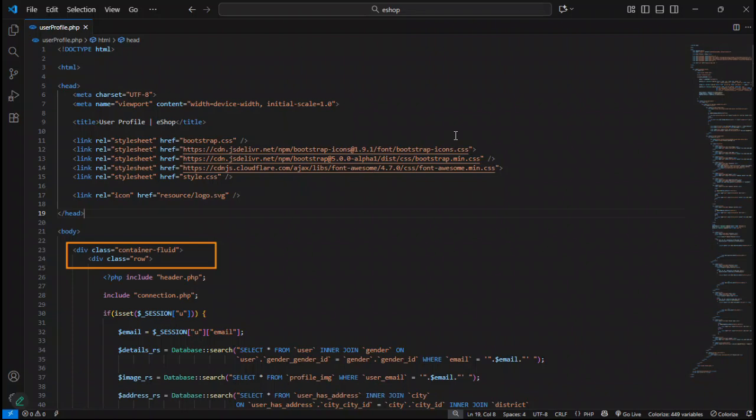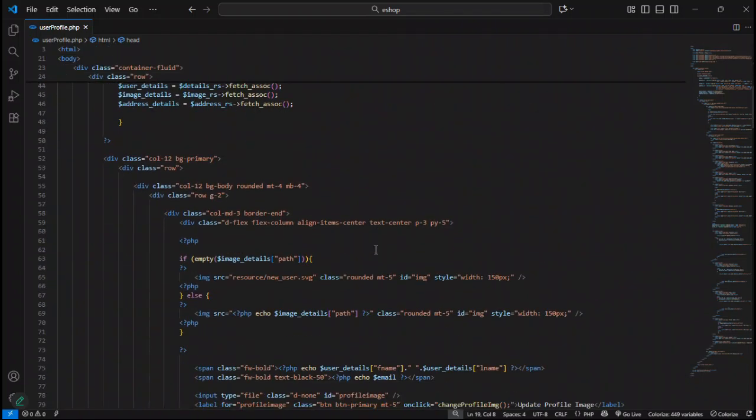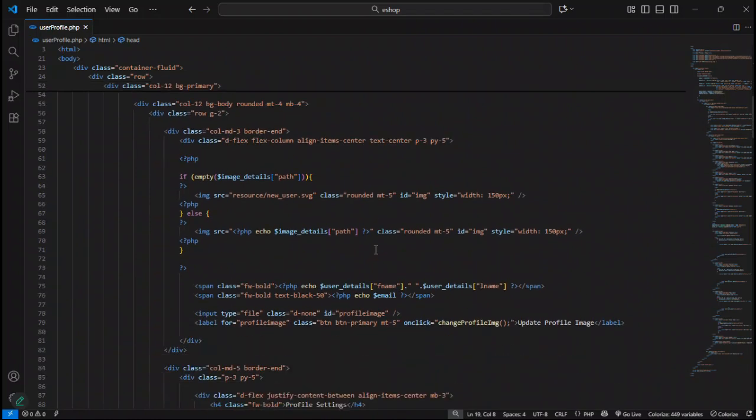Inside that, we have multiple rows and columns, which helps us organize everything neatly from the header to the profile details and the sidebar. So let's break down the main layout. The profile section is divided into three main columns inside a single row. As you can see, the first column is the profile image section.